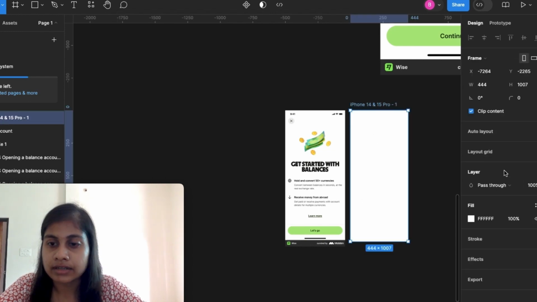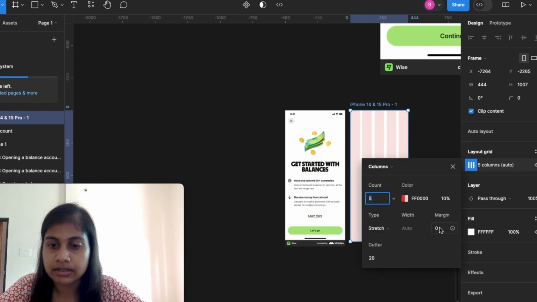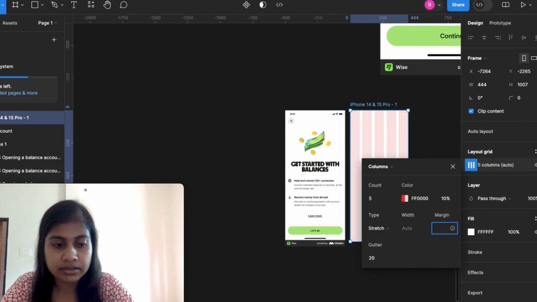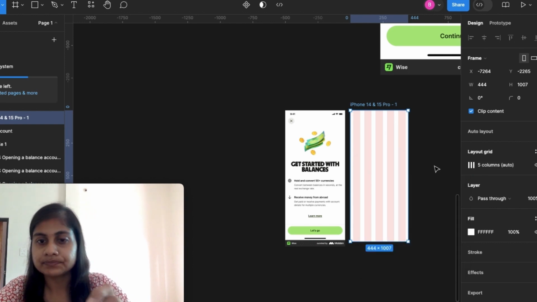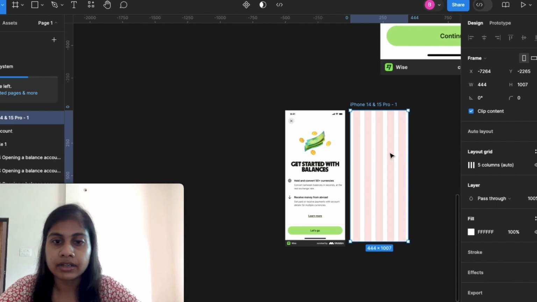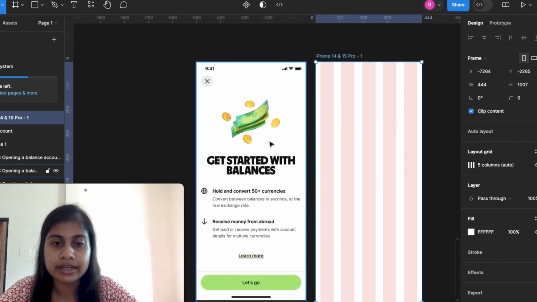So now I'm going to start with the layout grid. I'm going to take the columns and just play around with some numbers to adjust the margin and gutter. So yeah, I'm done with my layout grid. And now, if you see the first screen, it's simply an information kind of a thing where we have an illustration and some text, and we even need to add some icons, and then there is a button.